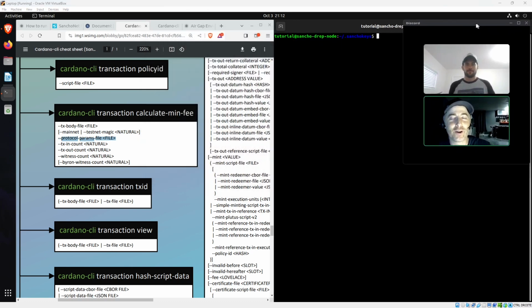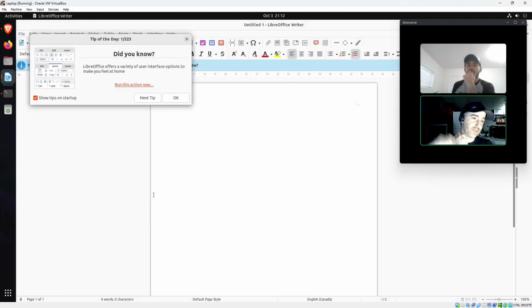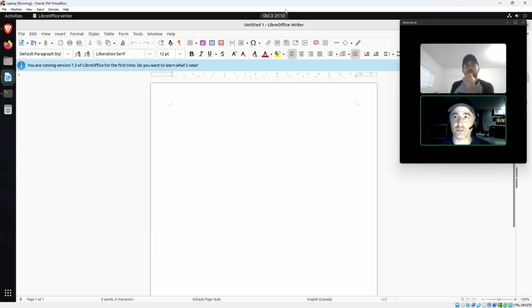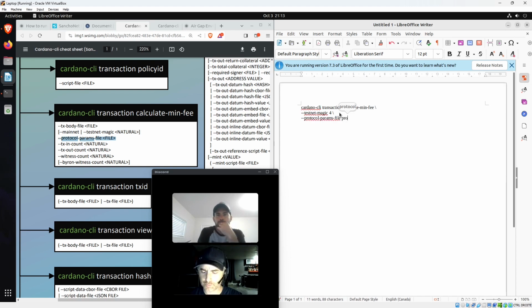Not really. Well, actually, the best way to do that, especially if you want to make more than one transaction, would be to open up a text editor like LibreOffice, and you type it down there, and you have your file with everything you need from the Cardano CLI. So let's say I want to build cardano-cli transaction calculate-min-fee --testnet-magic, then on a new line --protocol-params-file protocol.json --tx-in-count.